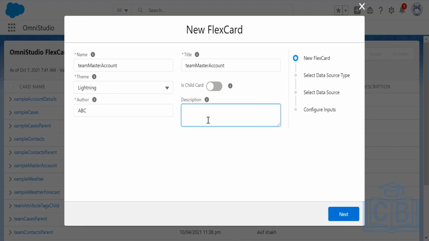And what is the purpose of this card? You can add that in the description. Okay, fine. So we are moving to the next step.